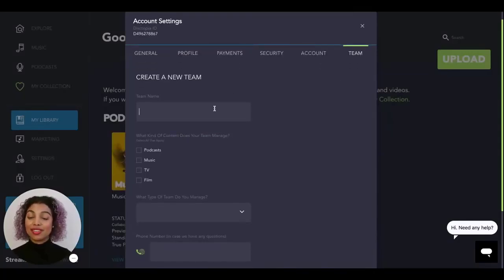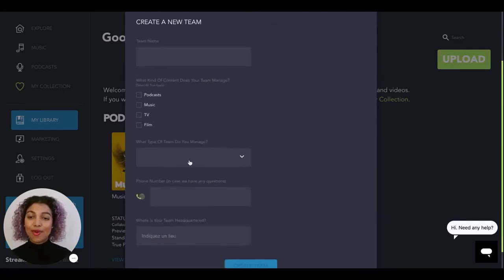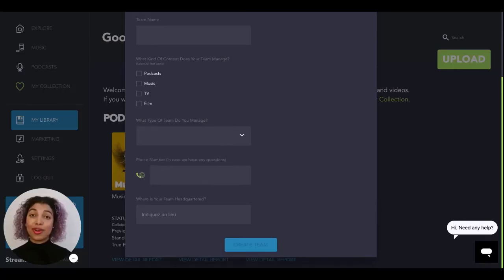Also, if you wish to have your own team, then you just need to go to team, and from there, choose a team name, what type of content your team will be managing, and also what type of team you are going to be managing. The phone number where Disctopia support can contact you if they have any questions. And also, where is your team headquartered? Once you're done with that, just click on Create Team, and that would be all.